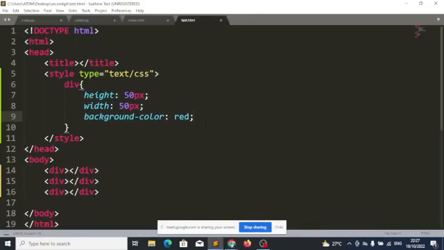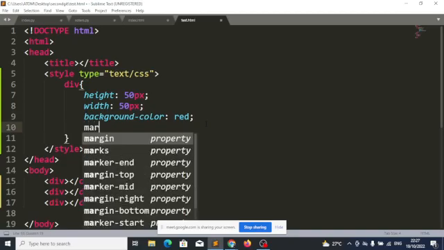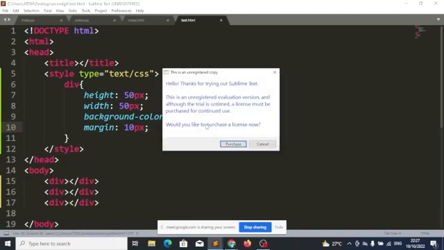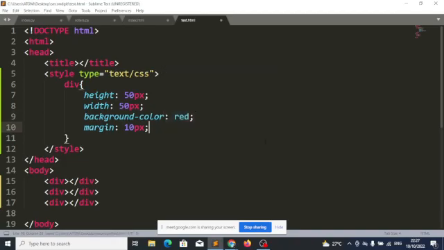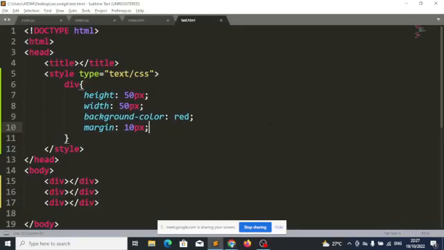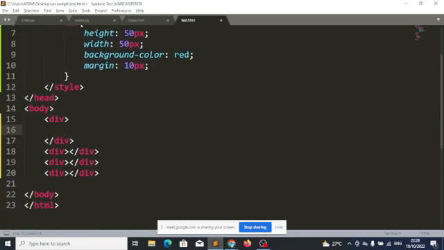What I can do is give each of them a margin of 10 pixels so that there will be a little space between them. So these are the 3 divs. Then, okay, I think we are cool. I want to put these 3 divs inside a parent, inside a single container now, in order to explain how Flexbox works.